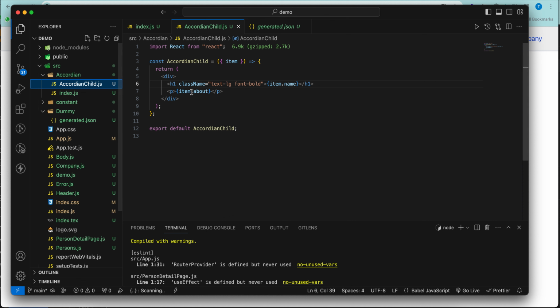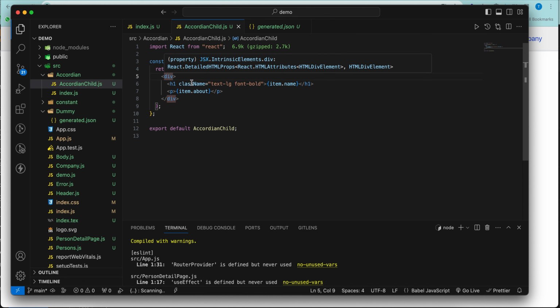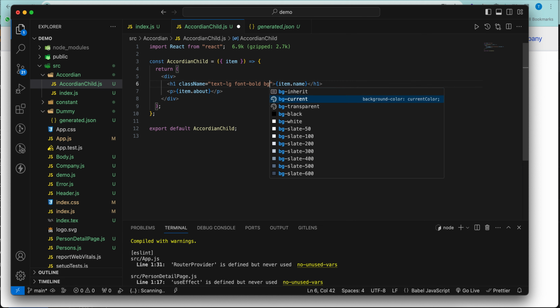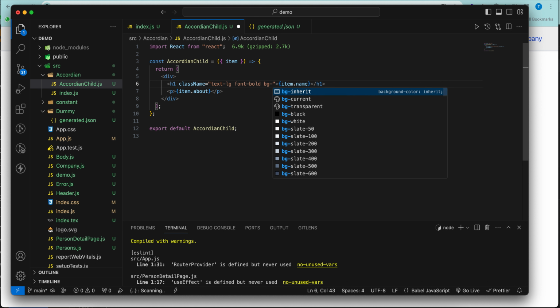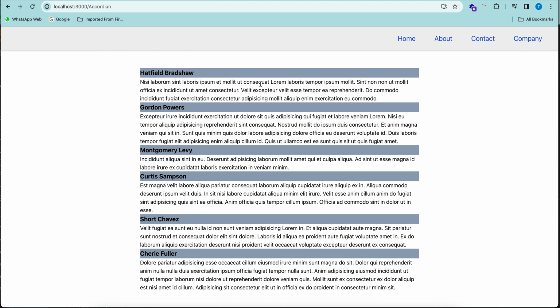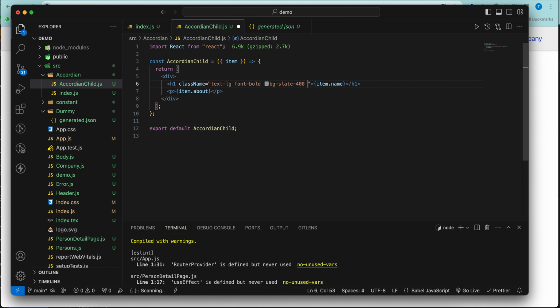Let me go here and do one thing. So let us give some background to this. Just give background, light green or yellow, anything. Just give background, something. So fine, slate. Yeah, it's looking fine, no issue.